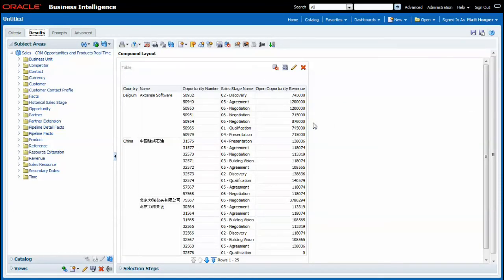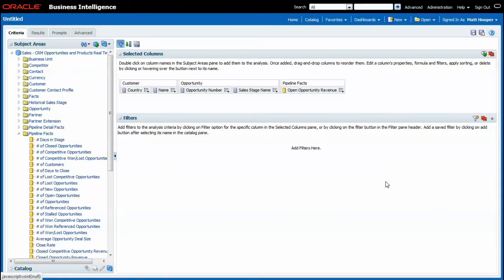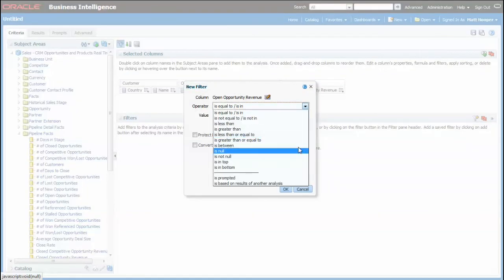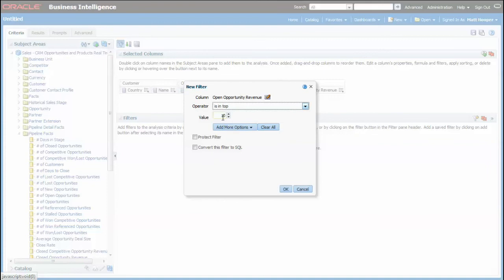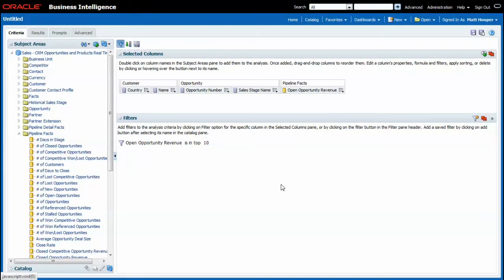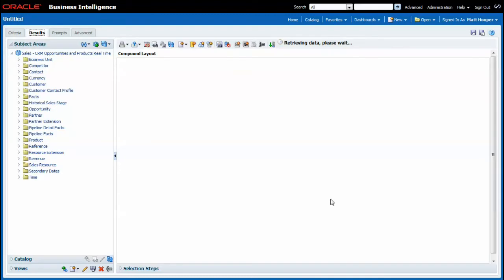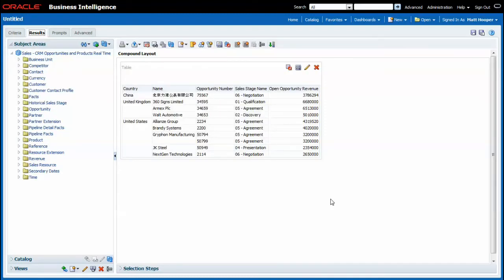And now these opportunities are gone. Another very interesting filter is a filter that allows us to make rankings. In this case, I could filter on open opportunity revenue value and only keep those that are in the top 10. And now I'm left with only those opportunities who have one of the top 10 highest open opportunity revenue values.